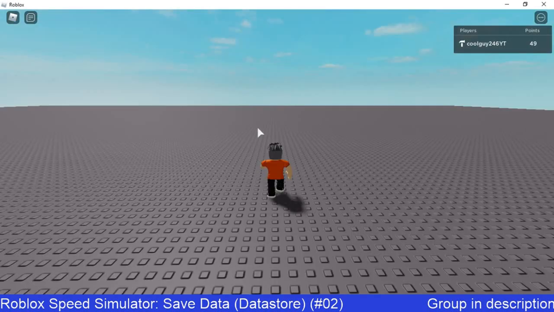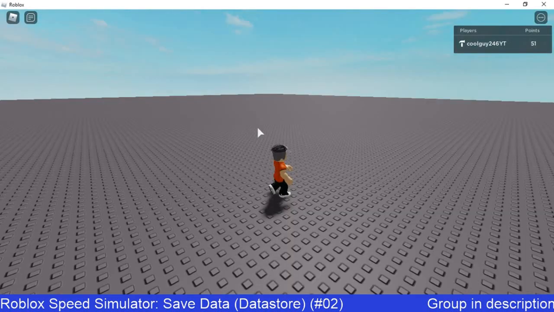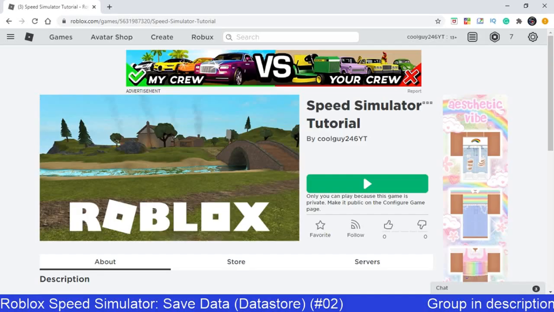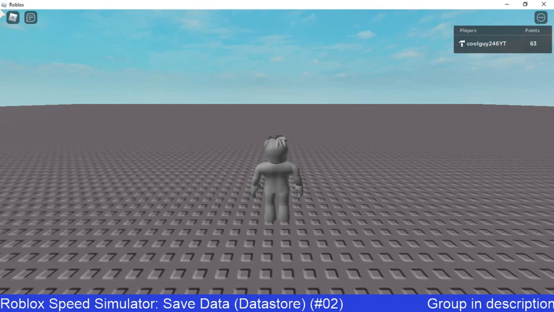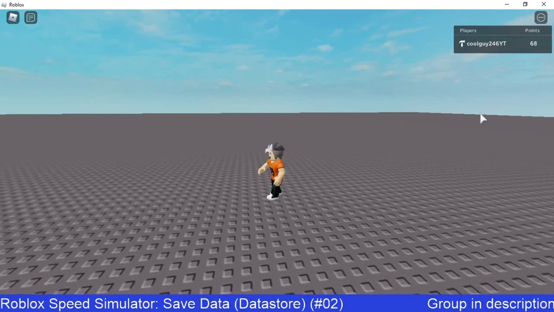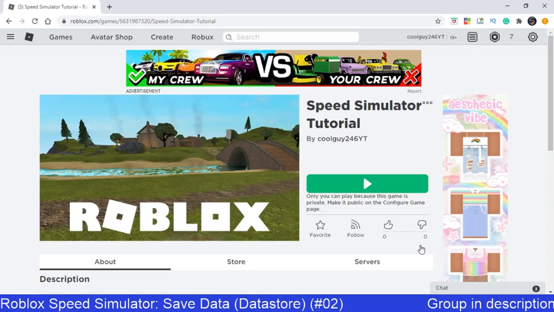As we walk around, you can see we get faster. There we go. Now if I was just to leave like that and rejoin the game. As you can see, we've loaded in and we still got 63 points and it kept our speed. So as you can see, our new data store works. So that's that. So basically that's this video done.